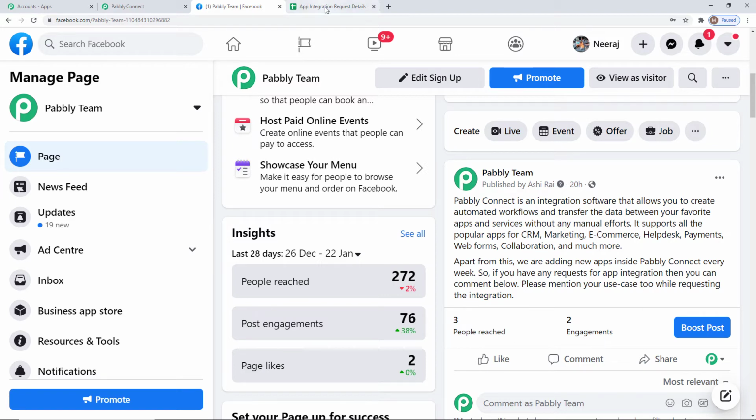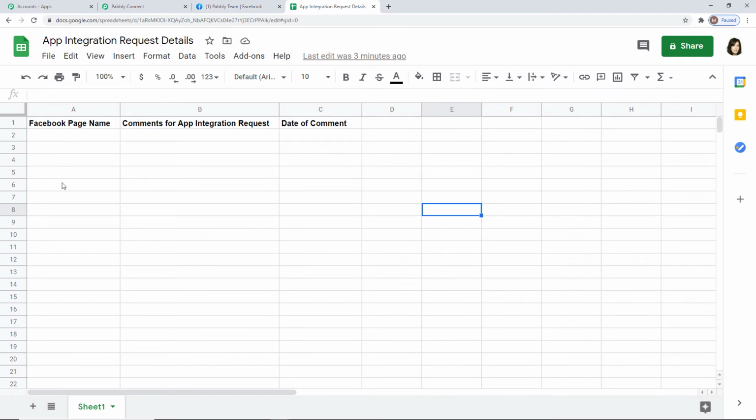I've already created a Google Sheet over here. You can see the Facebook page name, the comments for app integration request. What I want is to store the comments that come in that post, and you can also see the date of comment.